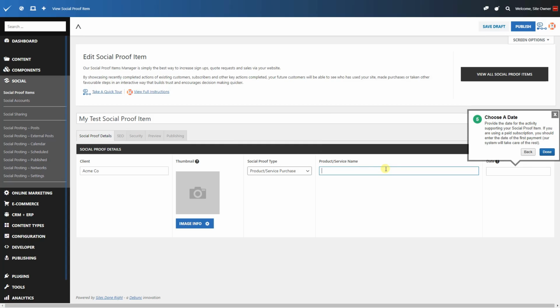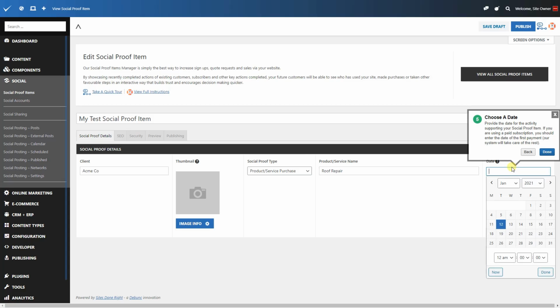You'll include a description for the product or service in question. So in this case, I'll put in a roof repair. And lastly, you can include the date that this social proof action took place. So I'll change this to be the 1st of January. And our system will automatically work out from today's date how many days, hours, minutes, seconds, weeks, months in the past the action took place.